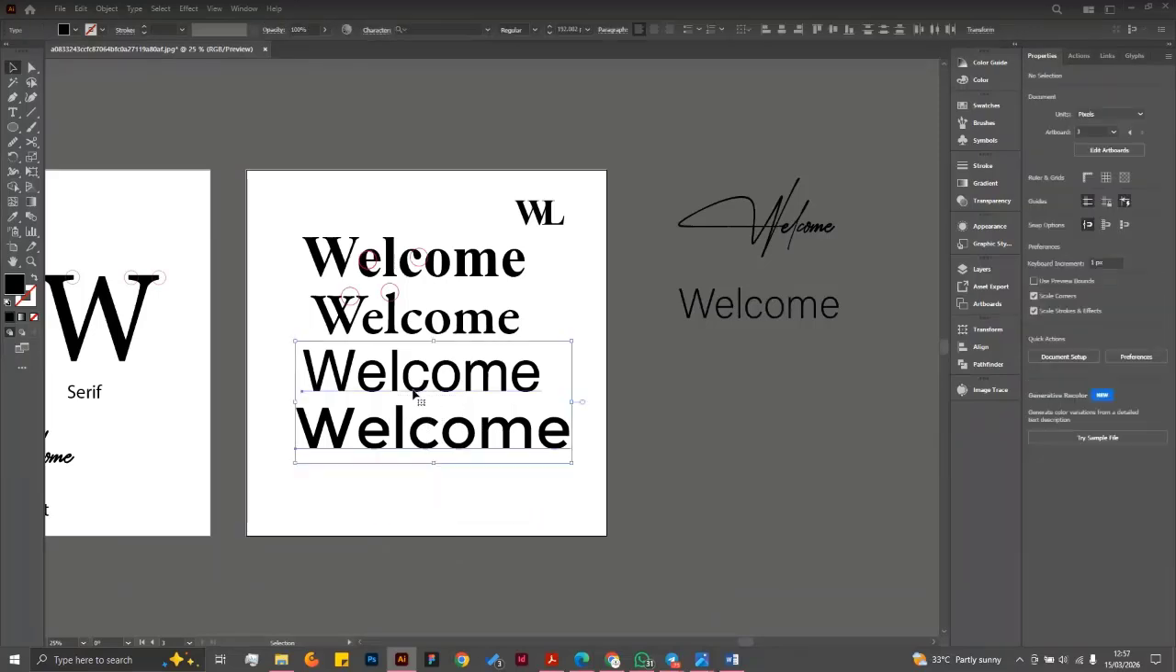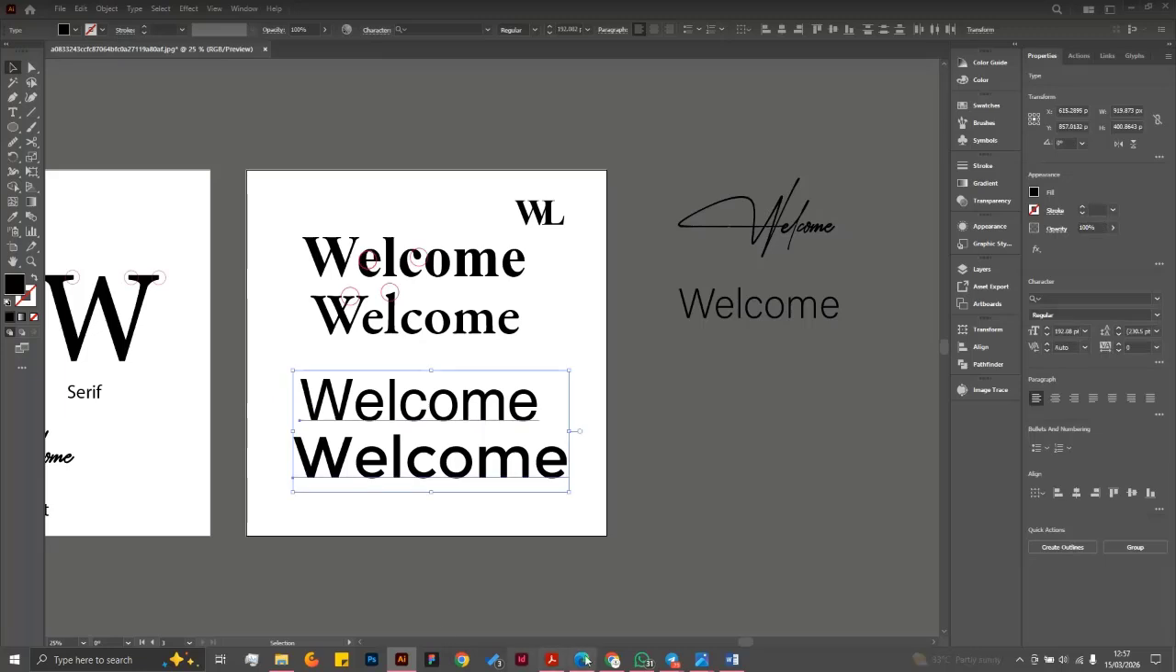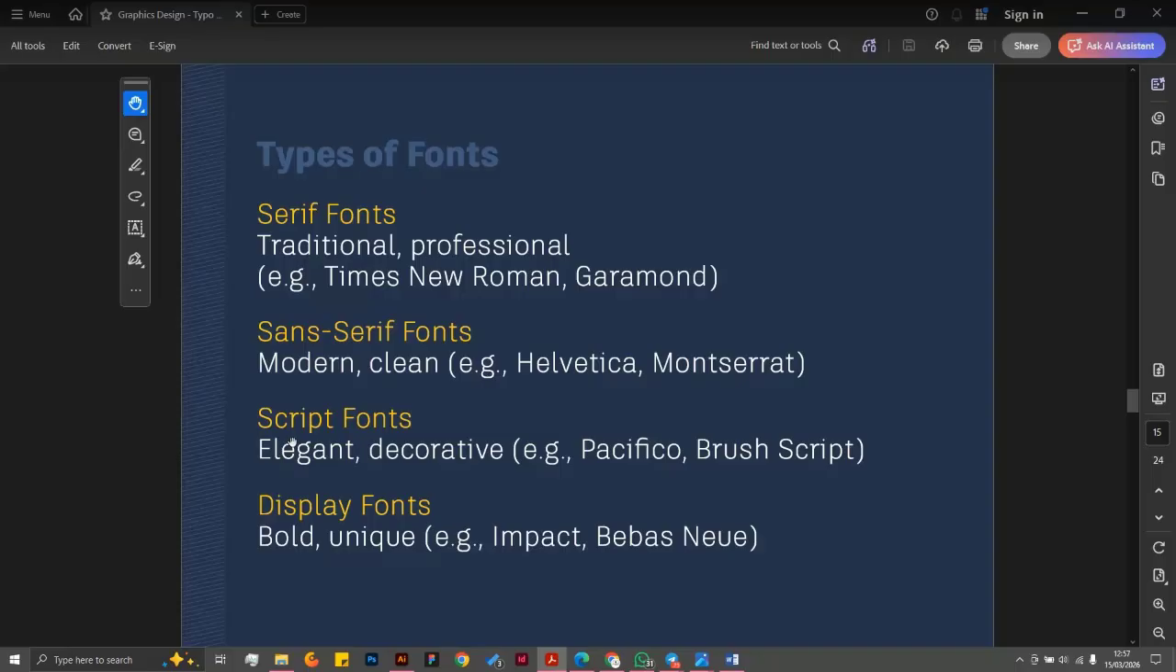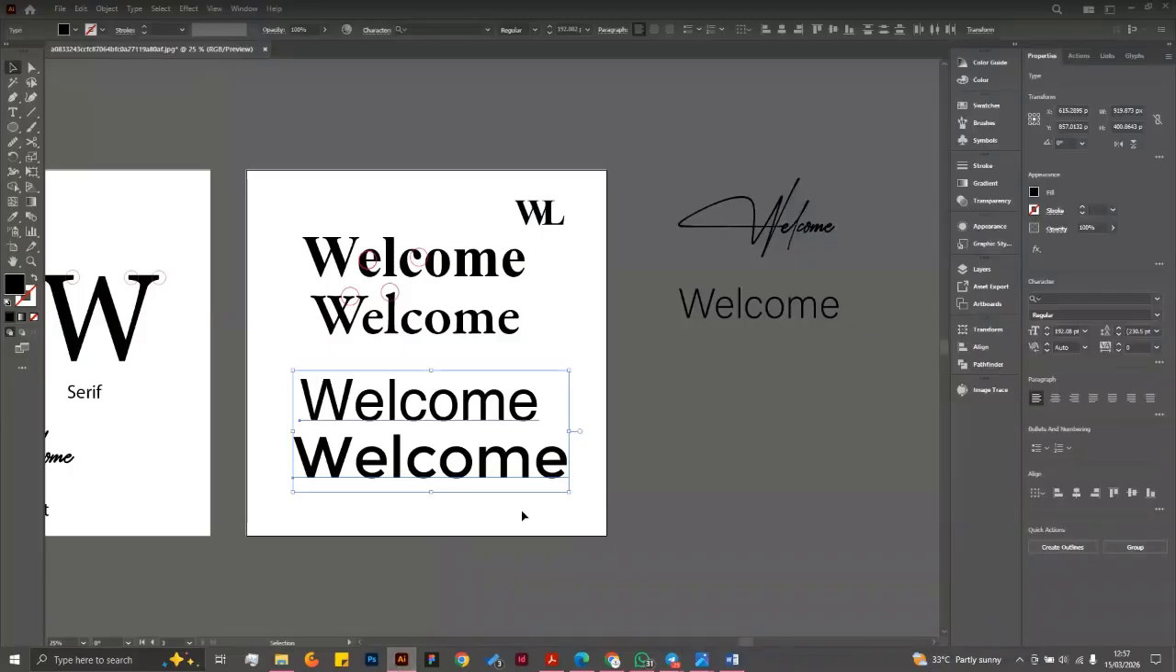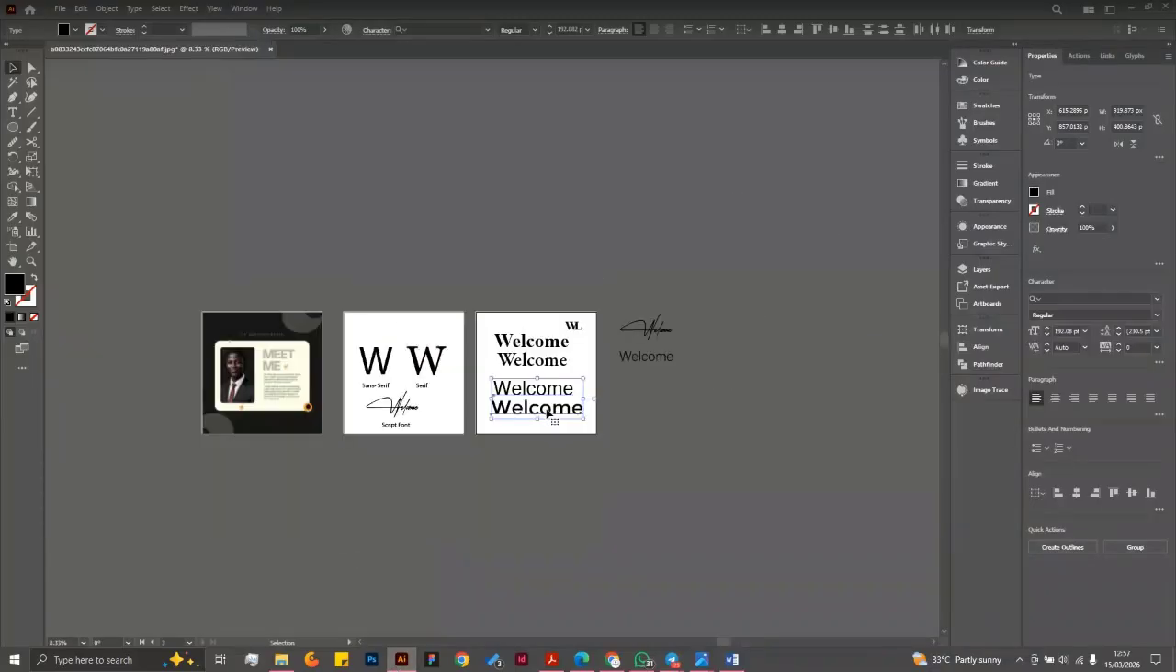And the last but not the least on that list is something known as script fonts. Another script font, we have Pacifico, and then we have Brush Script. Let's see what they look like. All these things that you are seeing here are names of fonts. That's what I'm showing you.